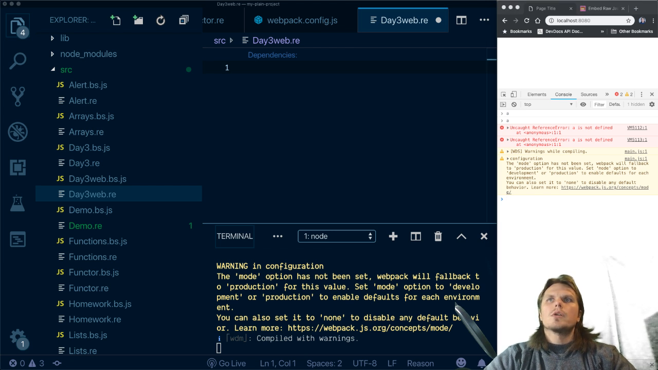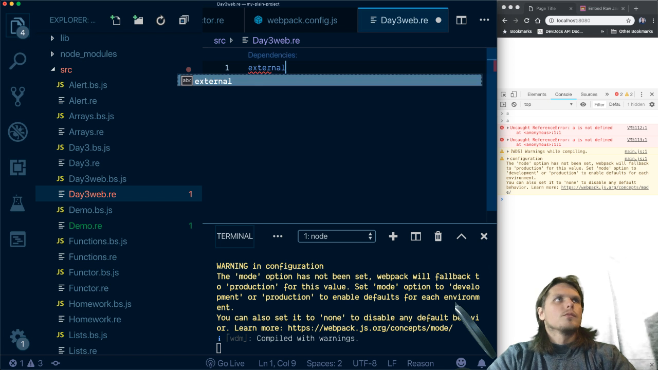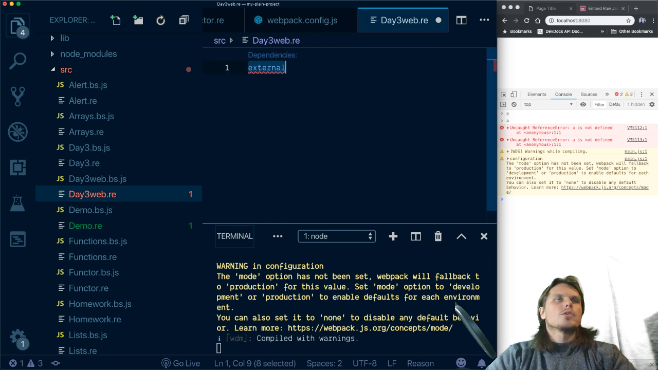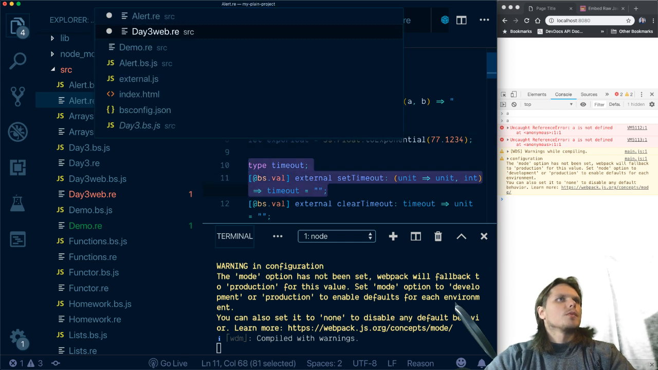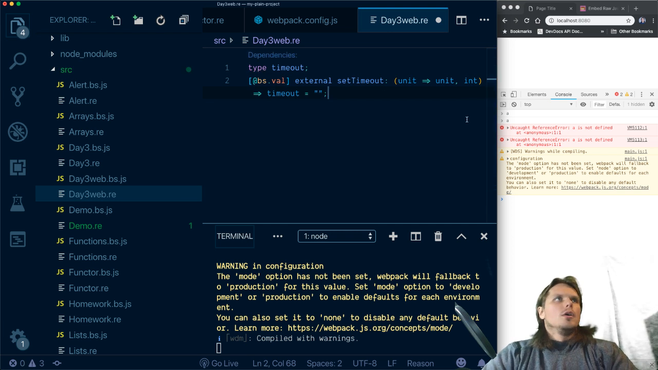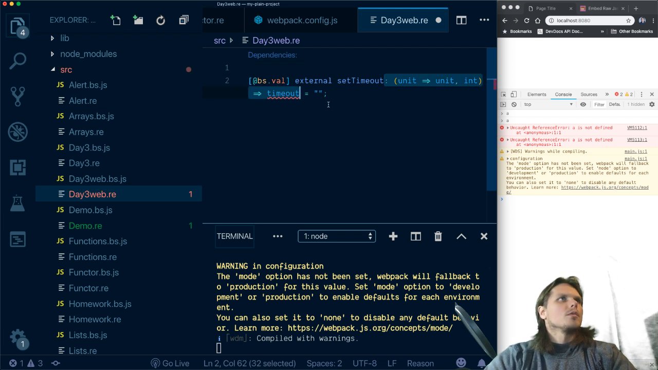Let's go to the next one, and now is the most important one. There is the thing called external, and it's the main thing that we'll be using. And in a nutshell, you can treat external as a let binding, but for external things. So it looks like, if you want to create one example here of timeout, for example. Let's go through this timeout example. So I have some kind of, actually, let me just make it without proper tricks.